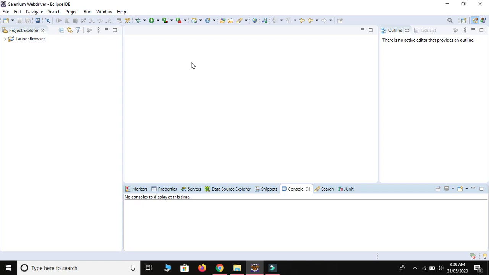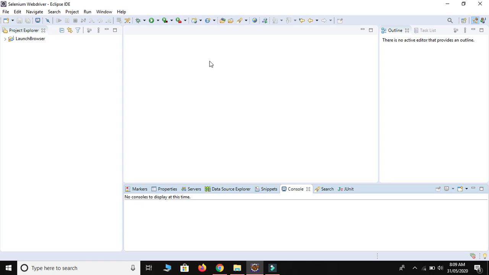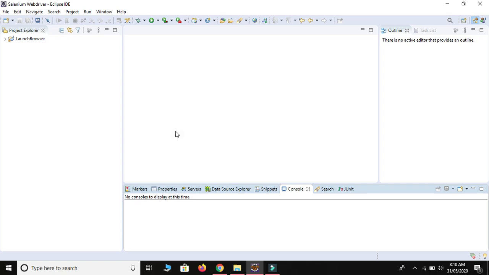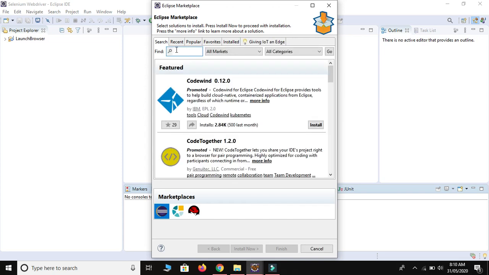So there are two options. The first one is we need to download TestNG from the Eclipse Marketplace. So just click the Help menu and then select Eclipse Marketplace. Okay, after opening the Eclipse Marketplace, we need to enter TestNG inside this search box and click on the Go button.